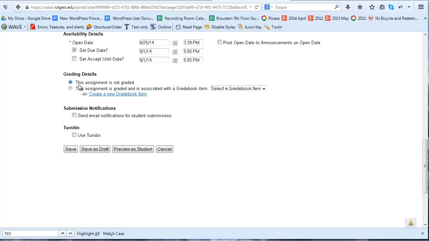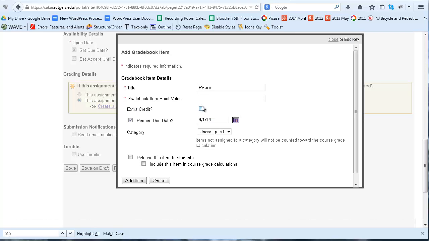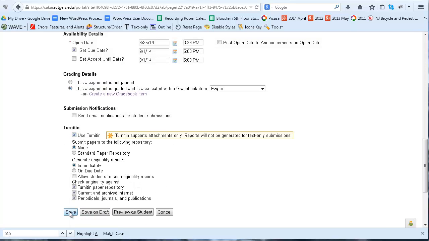So right here it says grading. This item is not graded, or this assignment is graded and associated with gradebook item. We don't have one yet. We could have made one and linked to it, or we can just create a new one here. So this is the paper. It's going to be worth 100 points. It's not extra credit, and the category is paper. We're going to release this and include it in the grade calculations. Hit add item. We're definitely going to use Turnitin on that, right? And hit save.